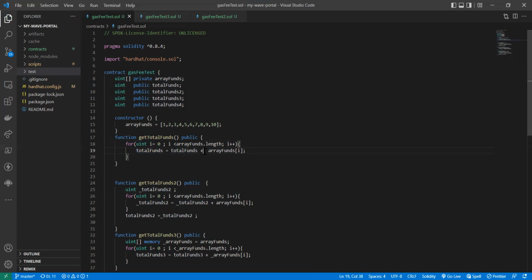So where this function has an error, okay, it's not an error. Where it's not gas efficient is that on each loop, we will keep calling our storage here, this array funds. Obviously this loop will run like 10 times. Do you get? So we'll call this storage 10 times, then we'll call this total funds 10 times. Do you get? So we are visiting storage 10 times.